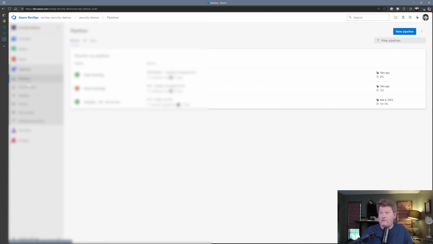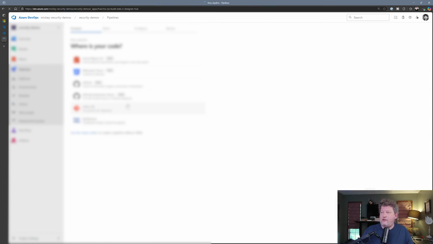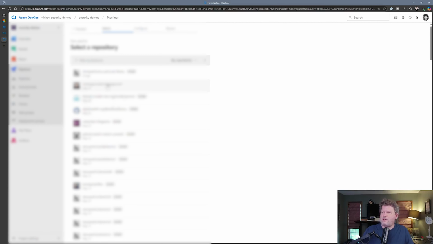Because otherwise, you've got to be careful, because you don't want to come out here, create a new pipeline and just go, okay, GitHub. Oh, look, here's my repos. So I'm just going to select a repo. And now you've made that connection using OAuth, not using the Azure Pipelines app. And you want to use the Azure Pipelines app.